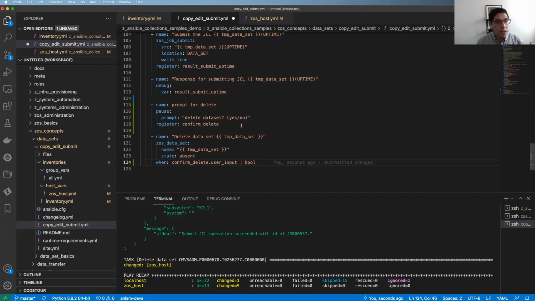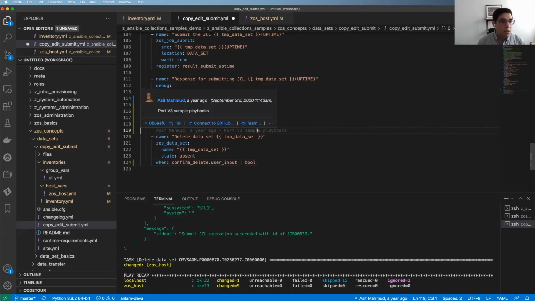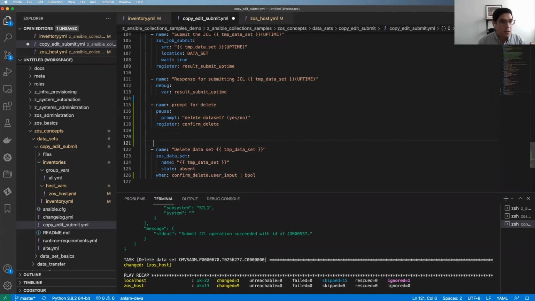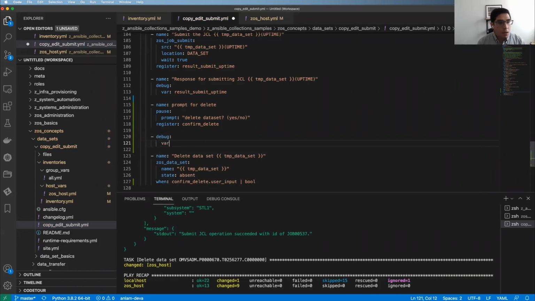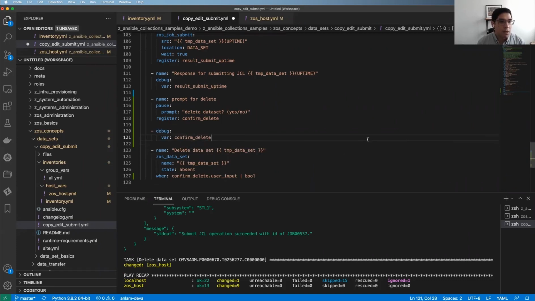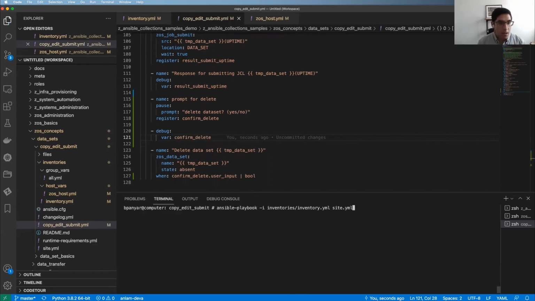And since we're talking about the contents of confirm delete, I'll actually go ahead and show what that looks like as well, and show you how easy it is to also print out some of that. What we're going to do here is just do debug variable confirm delete. So that's going to print out the contents of that variable as well. So those are the few additions that I made. Let's go ahead and run this again.